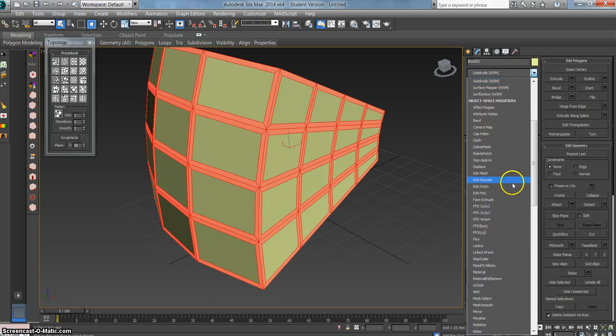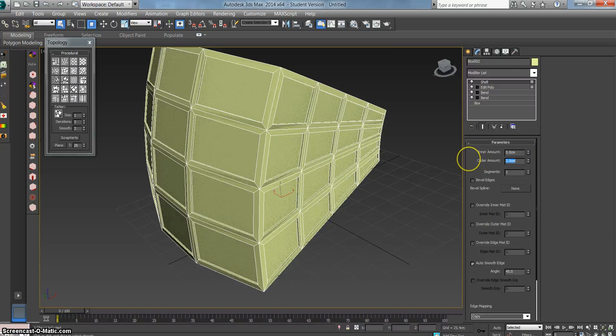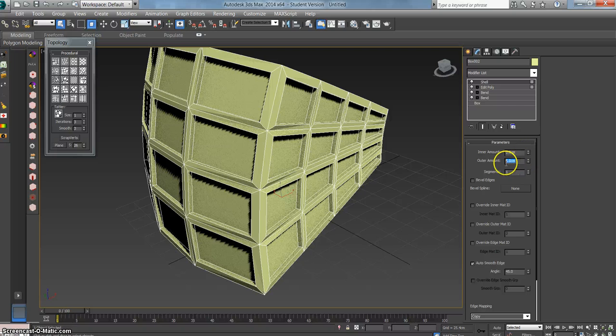Shell. And you can choose if you want an outer amount or an inner amount. I'm going to do an outer amount of 2 centimeters maybe. And now you have, or we could do really drastic. Now you can see a very different look of your building. So you can mess with this.